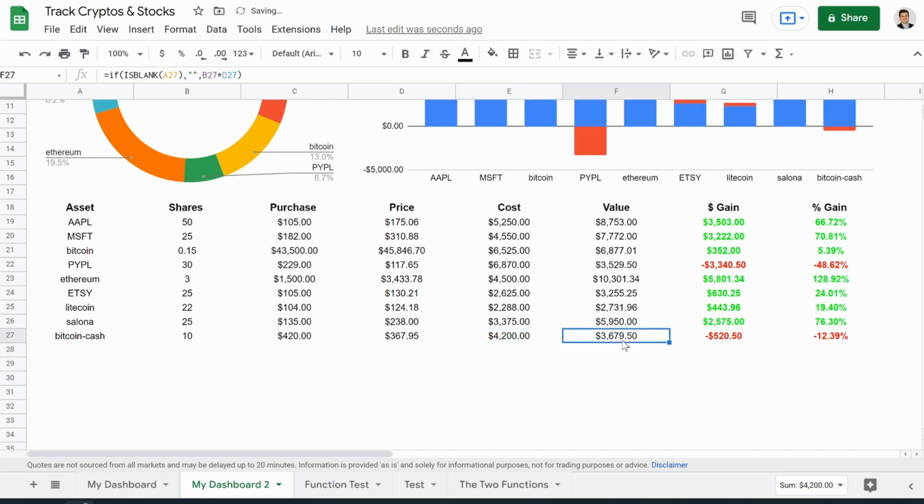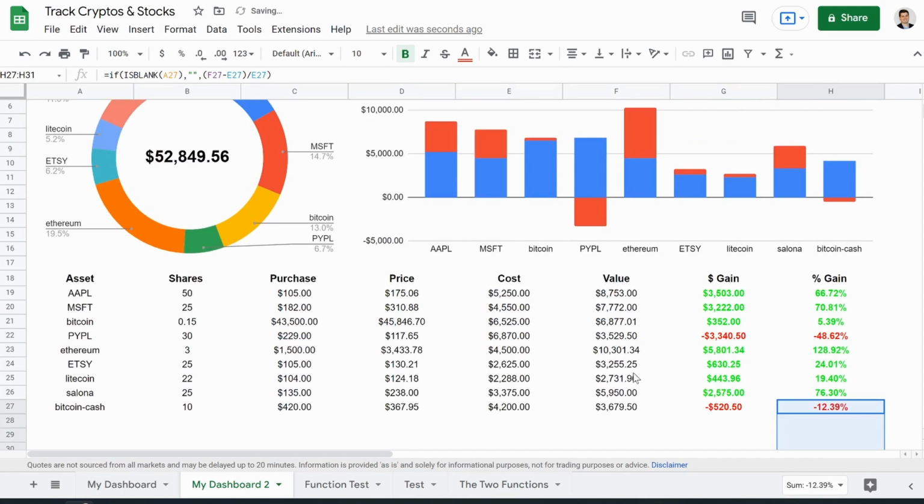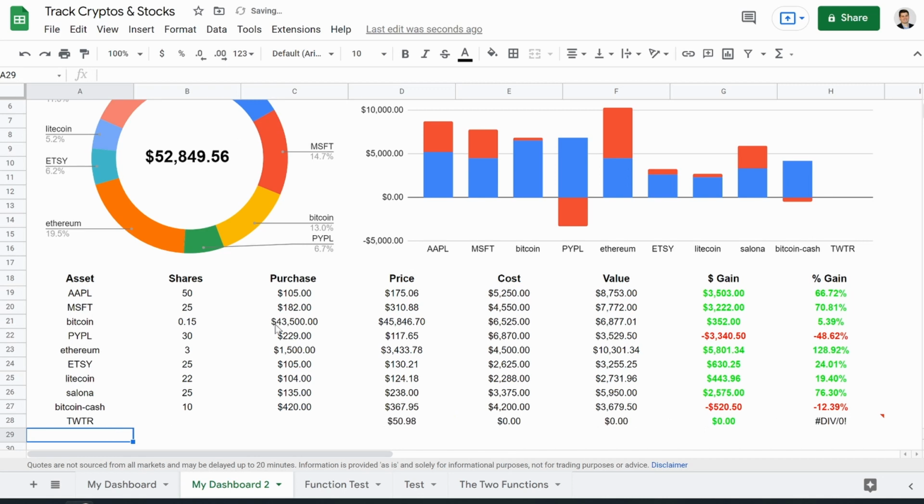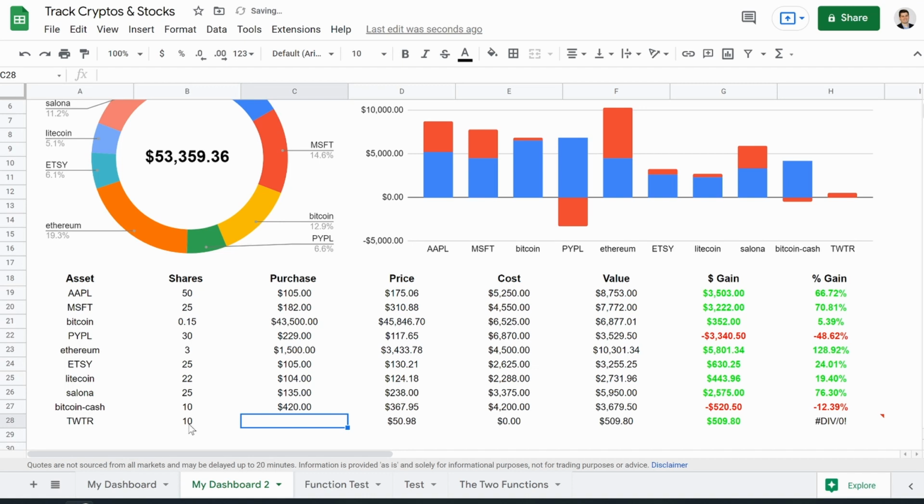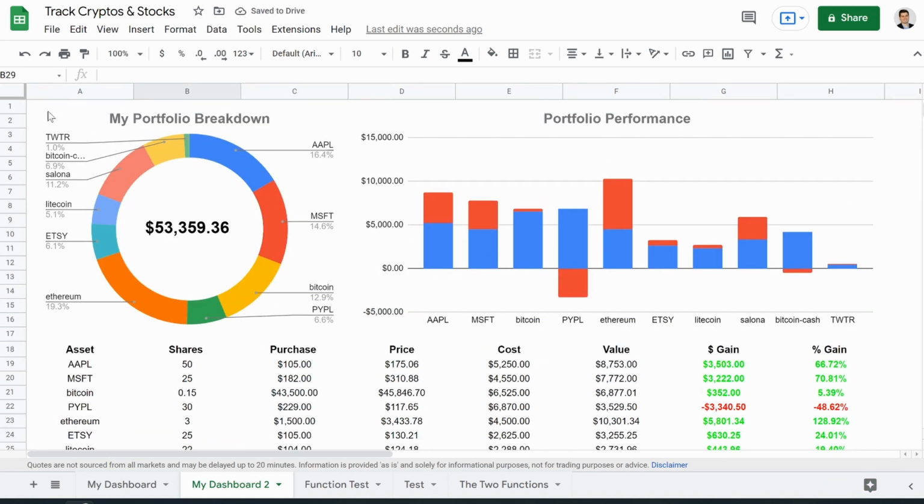Let me just bring these functions down just to make sure. Bring that function down and this function down. We could go ahead and add another ticker or crypto. So let's add, how about Twitter? So there's TWTR, we hit enter, and then all of that updated. We've got to say our shares. We'll say we have 10 shares and we bought it for $45. But there you go. Now Twitter is that very small sliver right there, all the way down here.